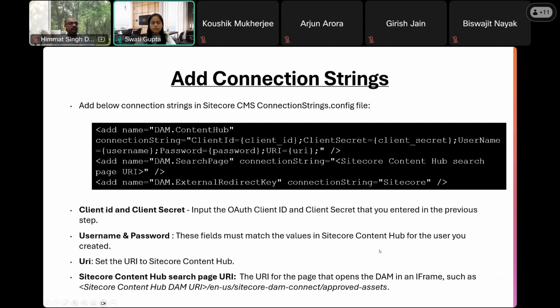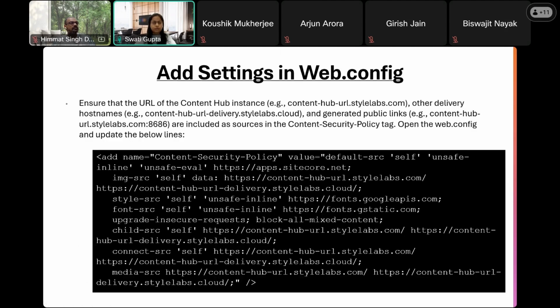Okay, in the next step, we have to update the web config file. Once you have opened the web config file in your Sitecore 10.4 version, you need to add these settings. Here are some URLs which need to be updated: the URL of the content hub instance, the delivery host name, as well as the generated public links. You need to mention this in the web config.